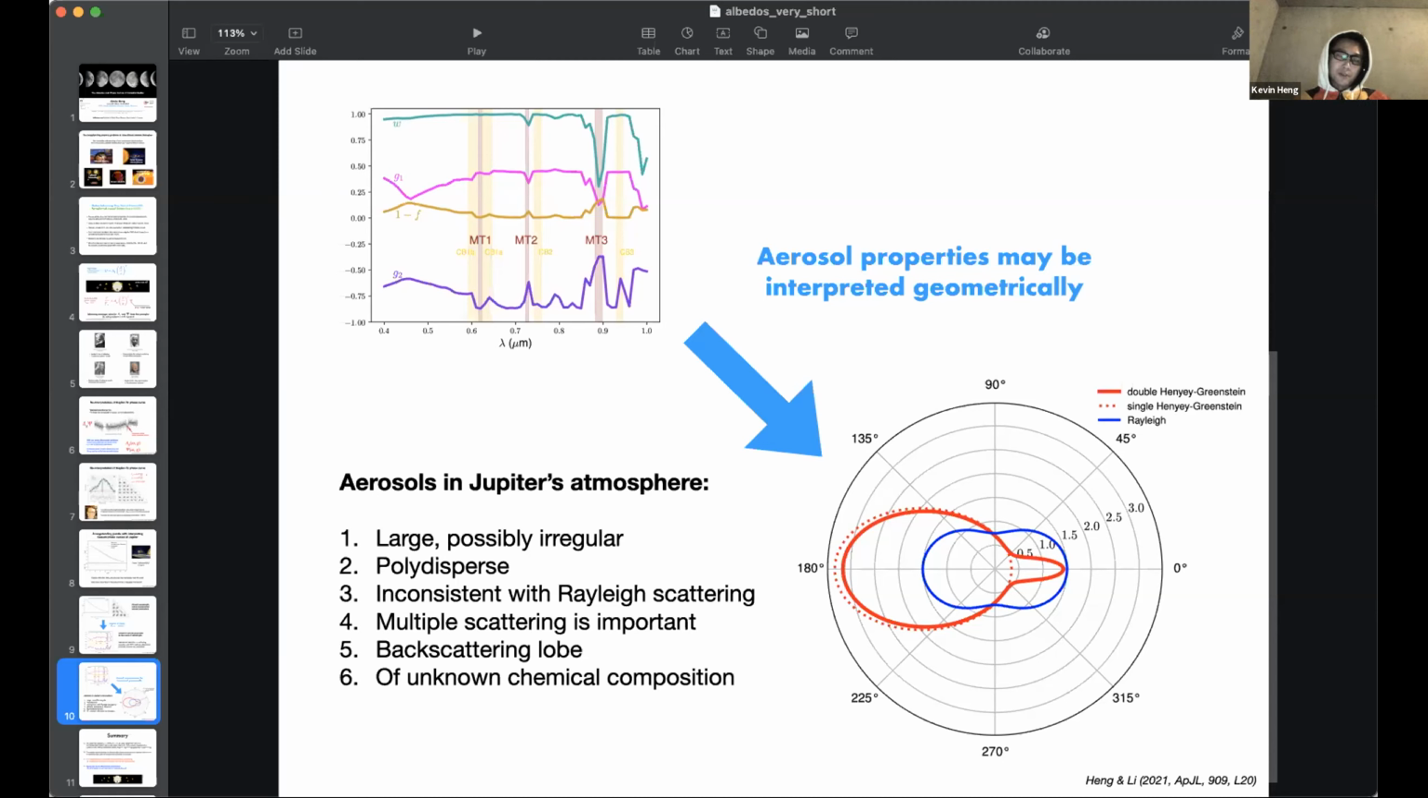We can also extract the following properties from the aerosols in Jupiter's atmosphere. They are large, possibly irregular. They're polydispersed, meaning that they are not a single size, but a range of sizes. And you infer this by seeing that the scattering asymmetry factor does not monotonically decrease with increasing wavelength. It's inconsistent with Rayleigh scattering, as I already mentioned. The single scattering albedo is high enough, it's close to 1, that multiple scattering of radiation is really important. And there's a backscattering lobe whose physical origin we are still investigating. So this is a really interesting data set, and we have a second study to follow this up.